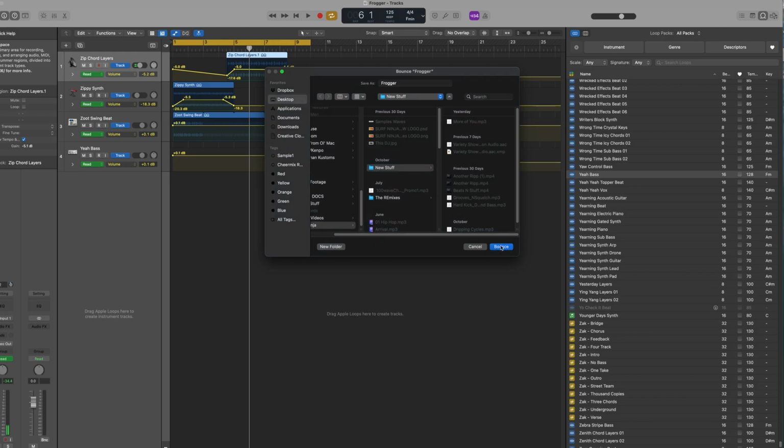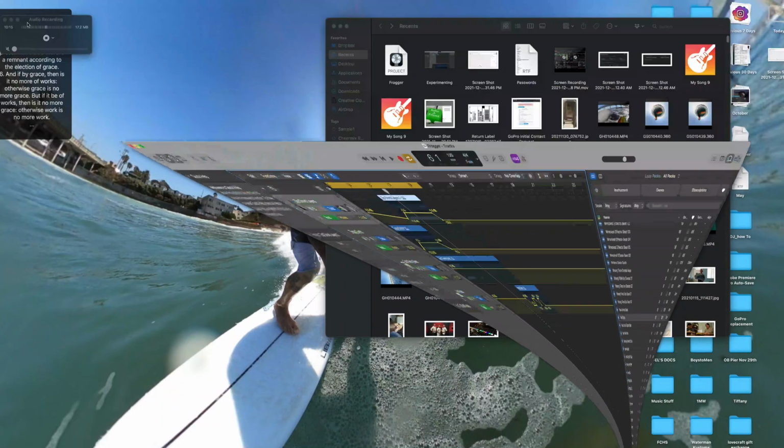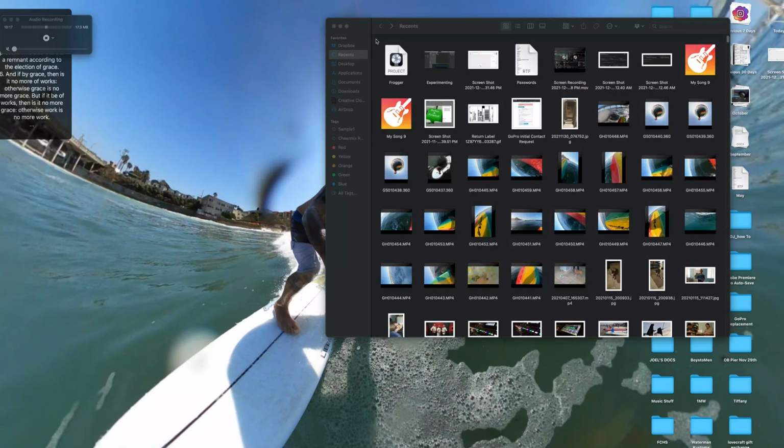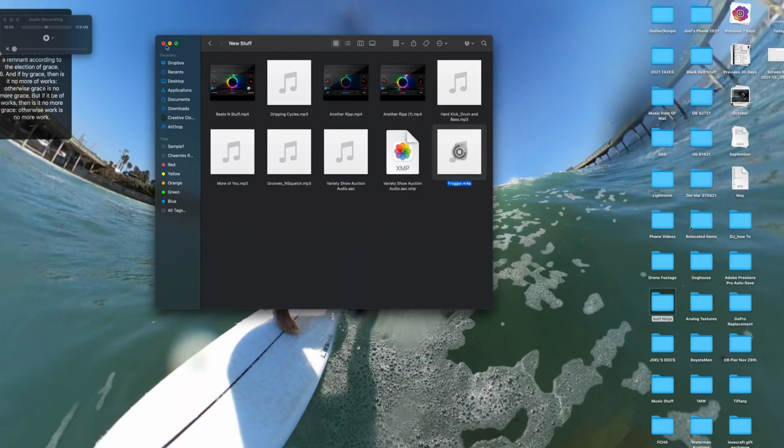Save the file again. And then I want to check my desktop to make sure it's saved, or that it's saved in the path where I can find it. That's always important. Okay, and there it is, Frogger M4A.